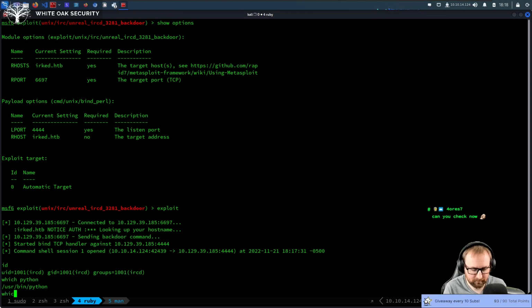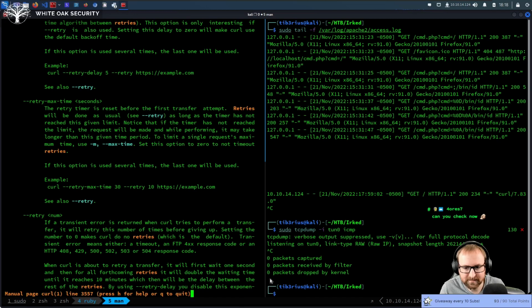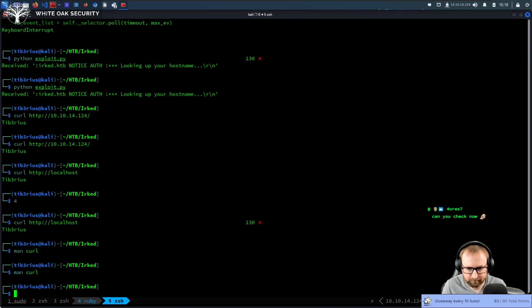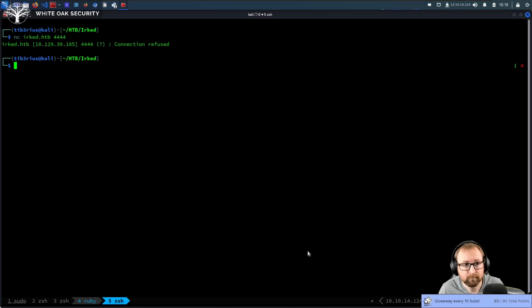Yeah, we can, it's Python 3 -c import pty. Actually, can you Control-Z this from Metasploit? Or can I just nc to it myself now? Like if I do nc... No.